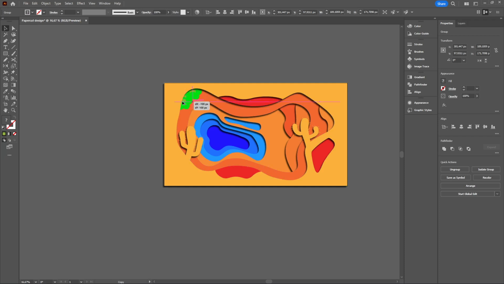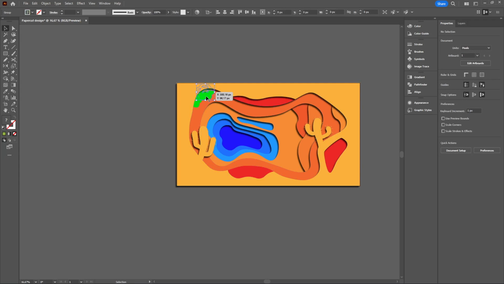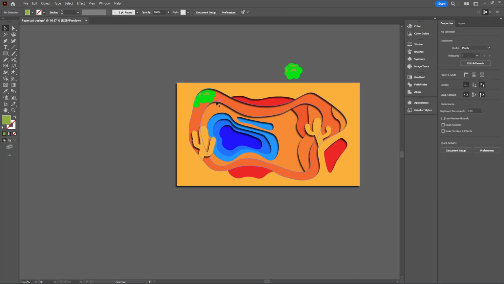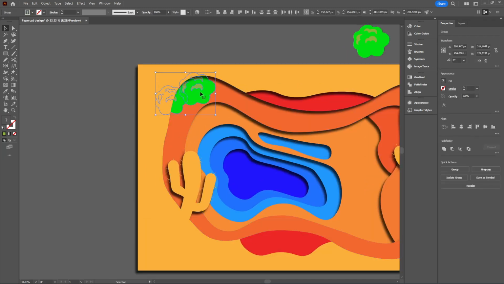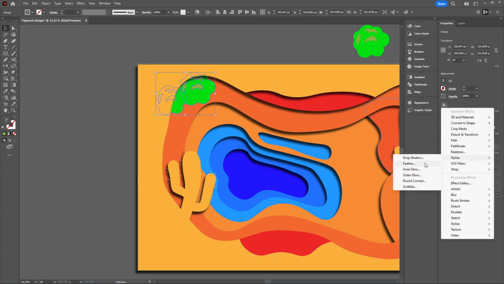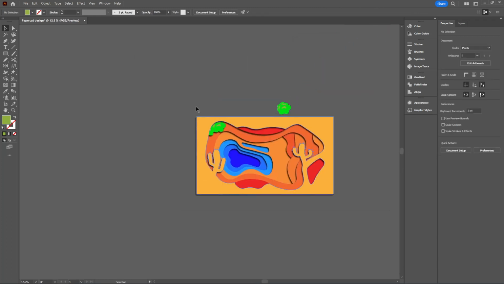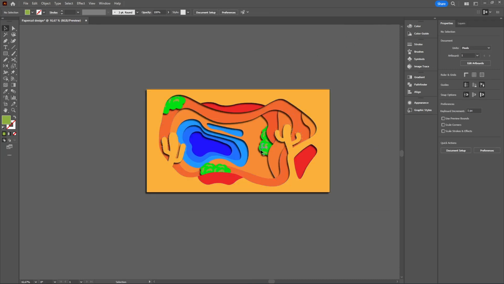Okay, and then make another one in here. Okay, and then group these two brushes and give them the drop shadow in the styles. Okay, and I will add another decoration. Okay guys, so I have made another brush in here.